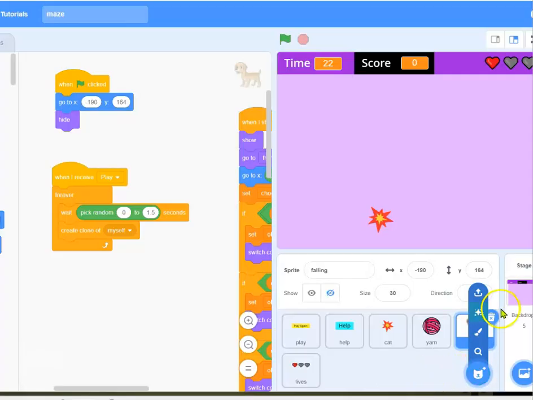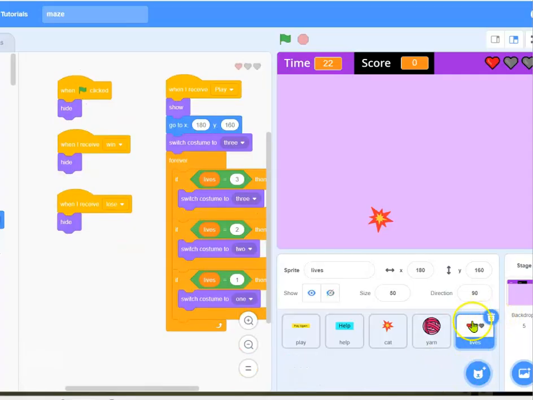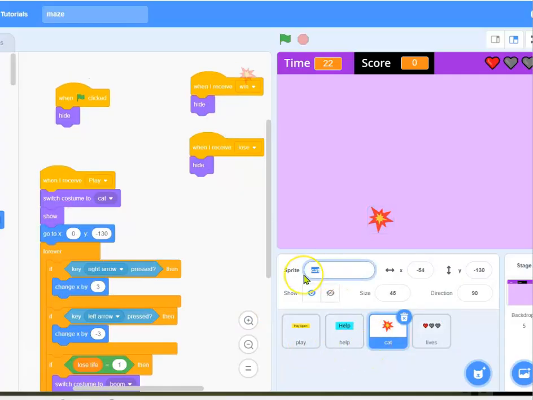We're not going to need our falling sprite. We don't need the yarn sprite. We do need our help and play again sprite. And I'm going to actually rename my cat character Happy because I like that it's got a boom costume already there for me.